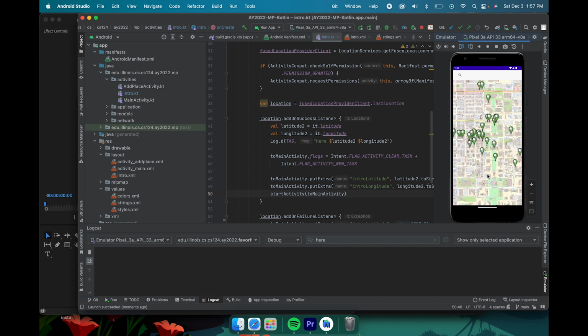And as you see here, the map opens up on our default position. Everything looks the same as it used to. So now I'll get into how it looks if I do provide my location.